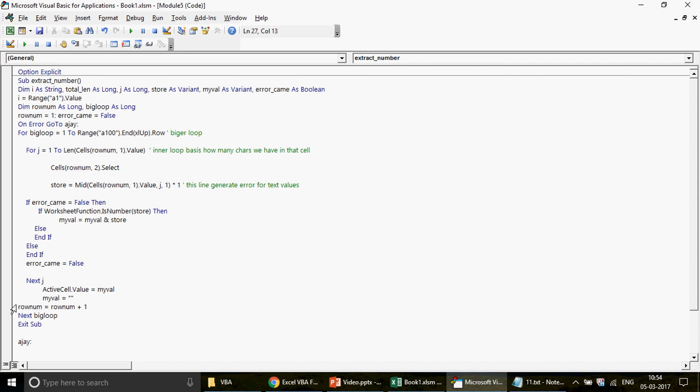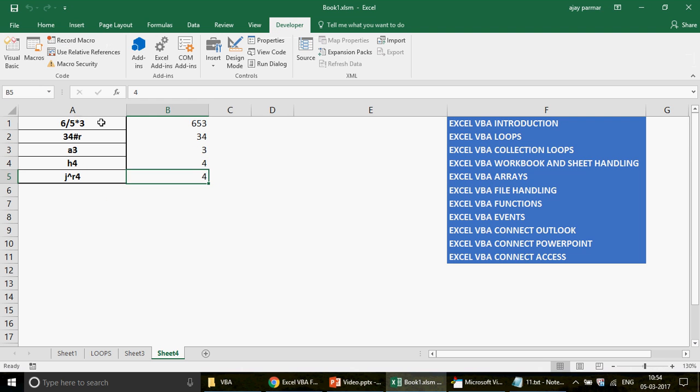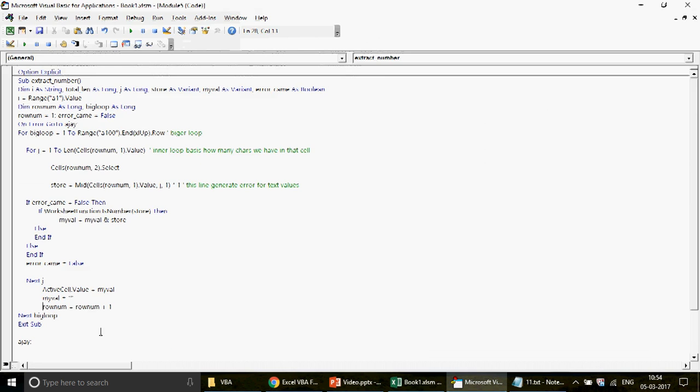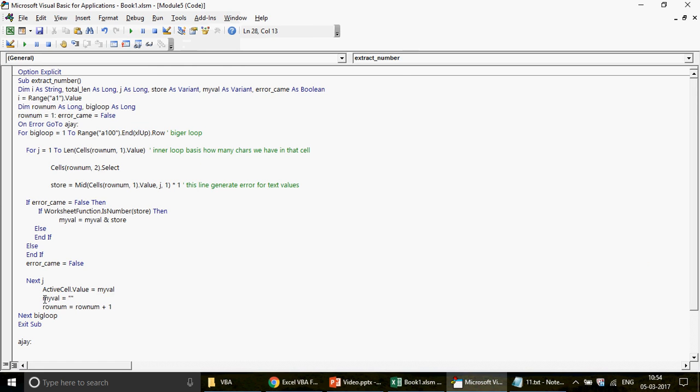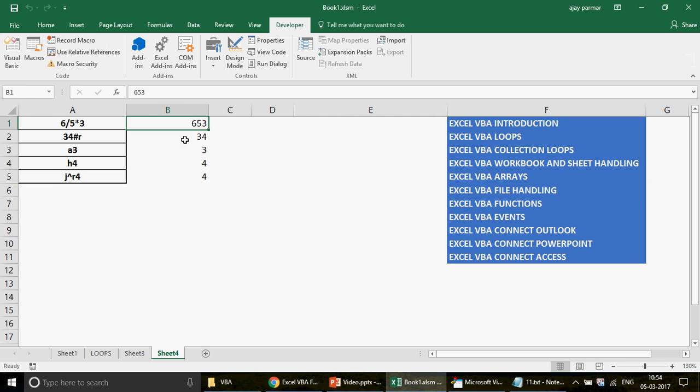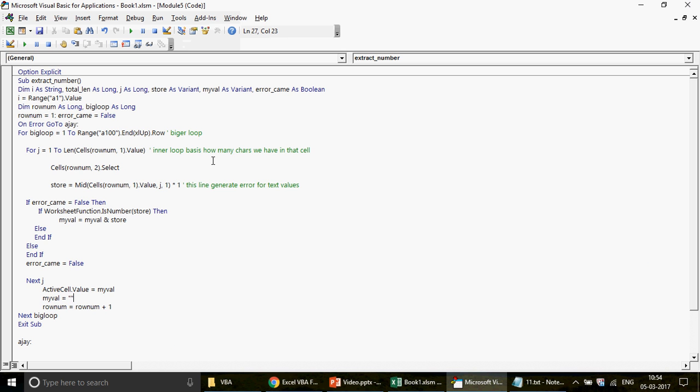So when you are finished with the first cell where you ran the loop 5 times, 6 times, 10 times, I don't know how many values you will have, before it goes to the next cell, we are destroying the 653, not in the cell but in the VBA. That's why we are saying that my val has to be blank, so that the previous 653 should not be concatenated with this 34. If you want, you can simply ignore this line, right? This is how it works.